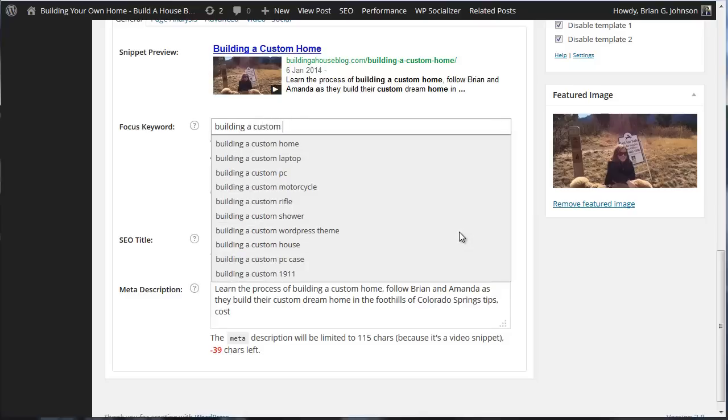Here we go. Notice we get all kinds of suggestions of keywords that people are searching for. Building a custom home. Well, that's what we want. That's awesome. Laptop, PC, motorcycle. Let's add home and see what happens. Now notice, we get cost, tips, on a budget, in California, Houston, bar in Las Vegas, checklist.